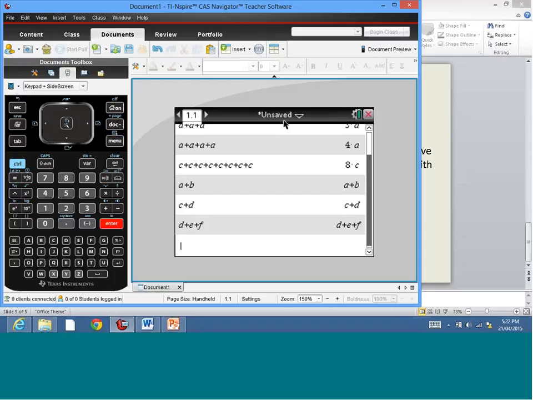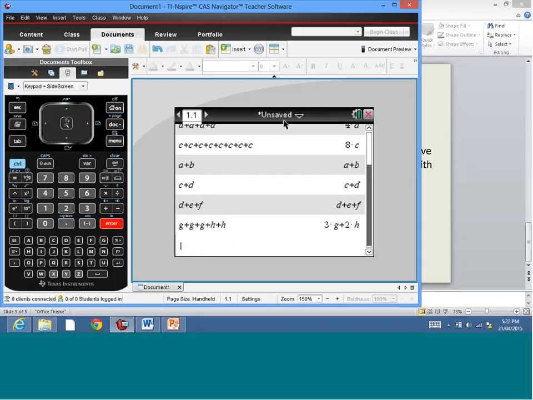We can introduce something like G plus G plus G plus then another letter and get them to investigate what happens with that. And just working through those kind of things, hopefully they're going to start to see the patterns, what sort of things add together, what happens when we've got different letters and when we can't add those together.